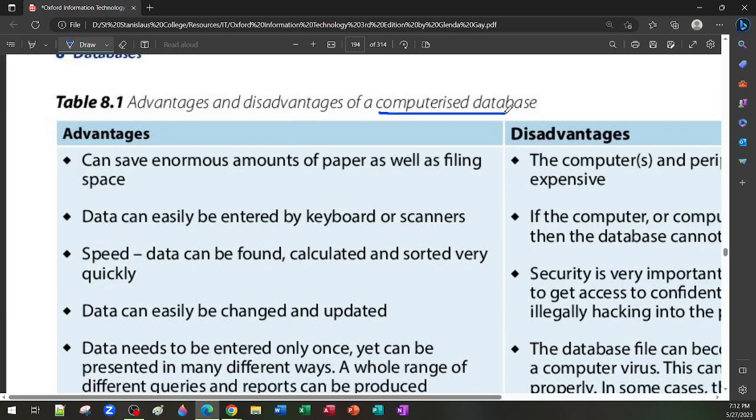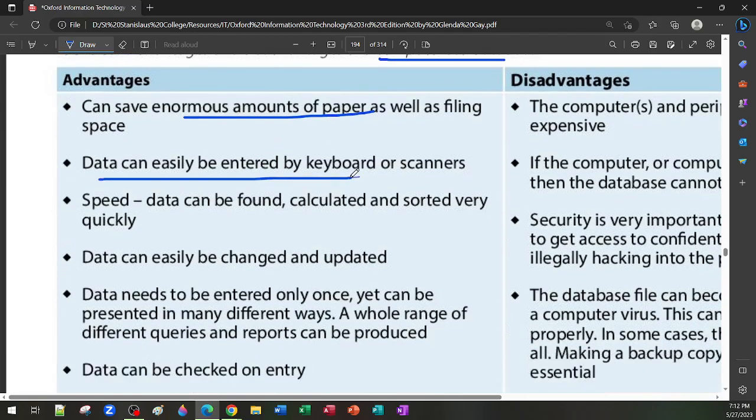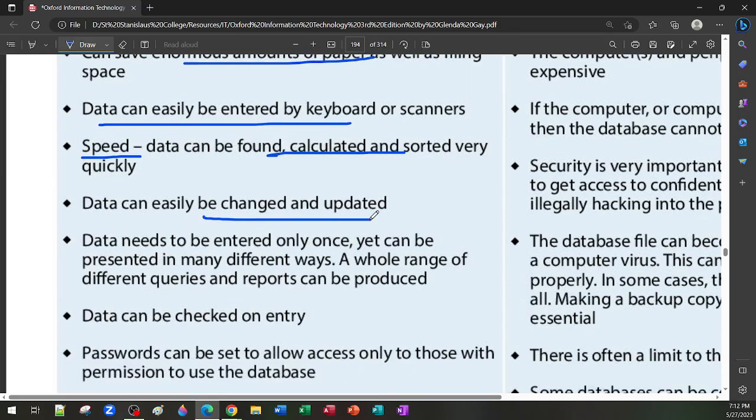Advantages of a computerized database over a manual database. You can save large amounts of paper. You're basically taking up less space. Think of all the filing cabinets that you're going to be replacing. You can easily enter data by typing it or scanning it. It's much faster to enter the data with a computerized database. You can even perform calculations faster. You can easily change the data and update it. You can easily go into the database, type the correct value, and it's changed right away.